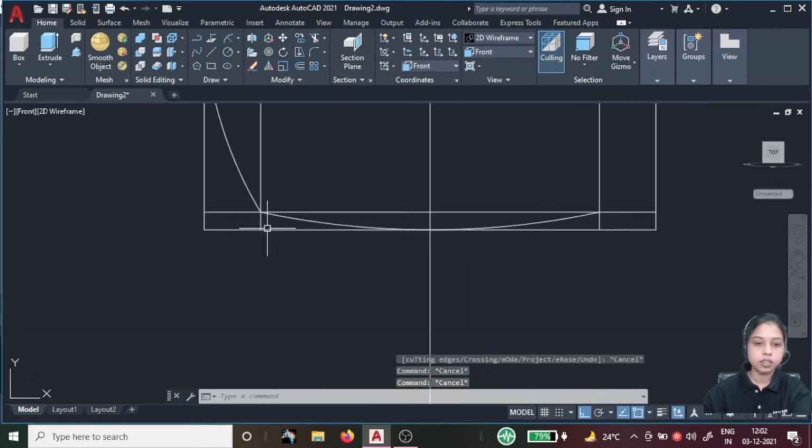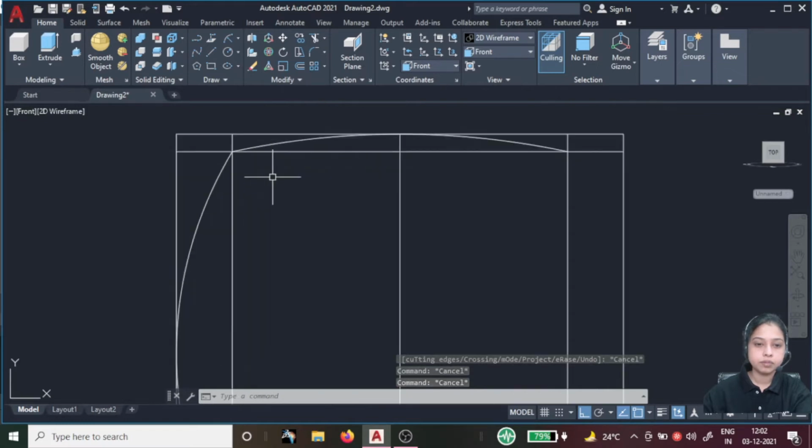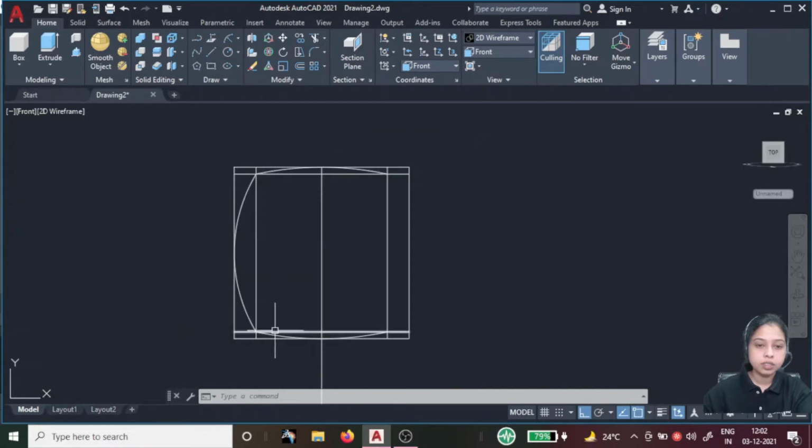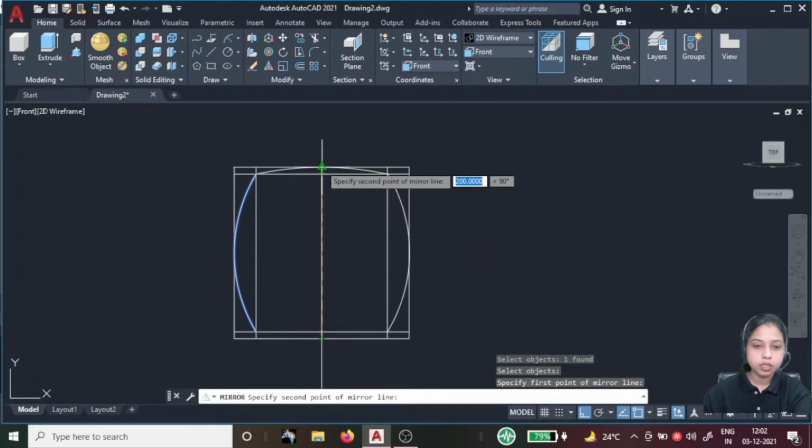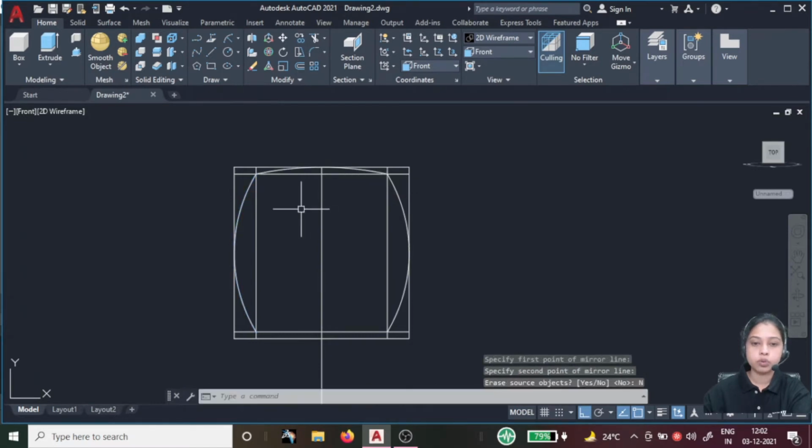Okay, now what do we need? Same, this one is not needed, delete this one. Also you can mirror: MI, enter, select this arc, and press enter, specify the base point, this end point to this midpoint. Source object erase, no. Okay, now it's this one.